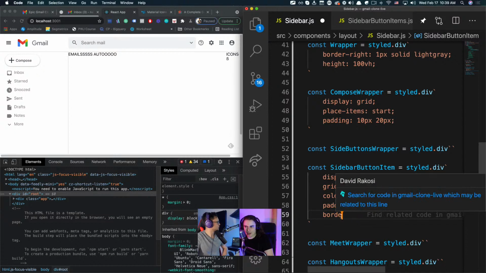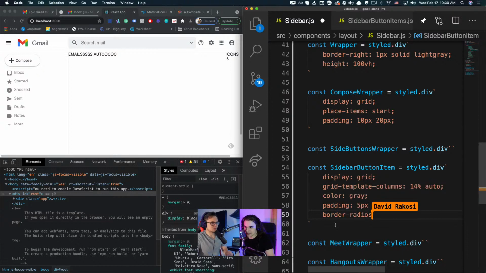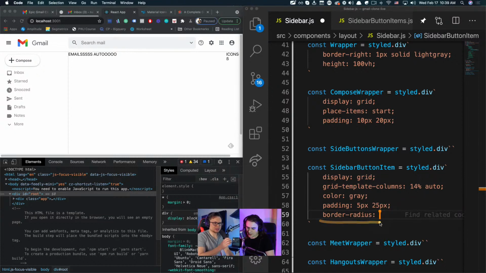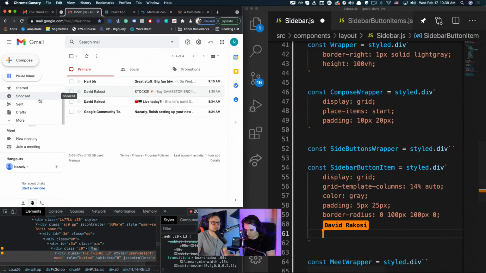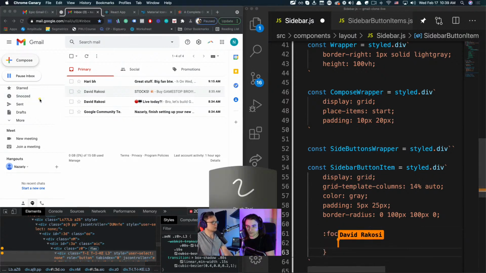We will give it a border radius. Okay. And, guys, you have to trust me on this. Well, here's the thing. The reason why we do that is because when we hover over this, look at this, see how it has this border radius on the right hand side? You see that right there? That's why, because when we hover over this, we need to add a border radius to it. It's just as simple as that.